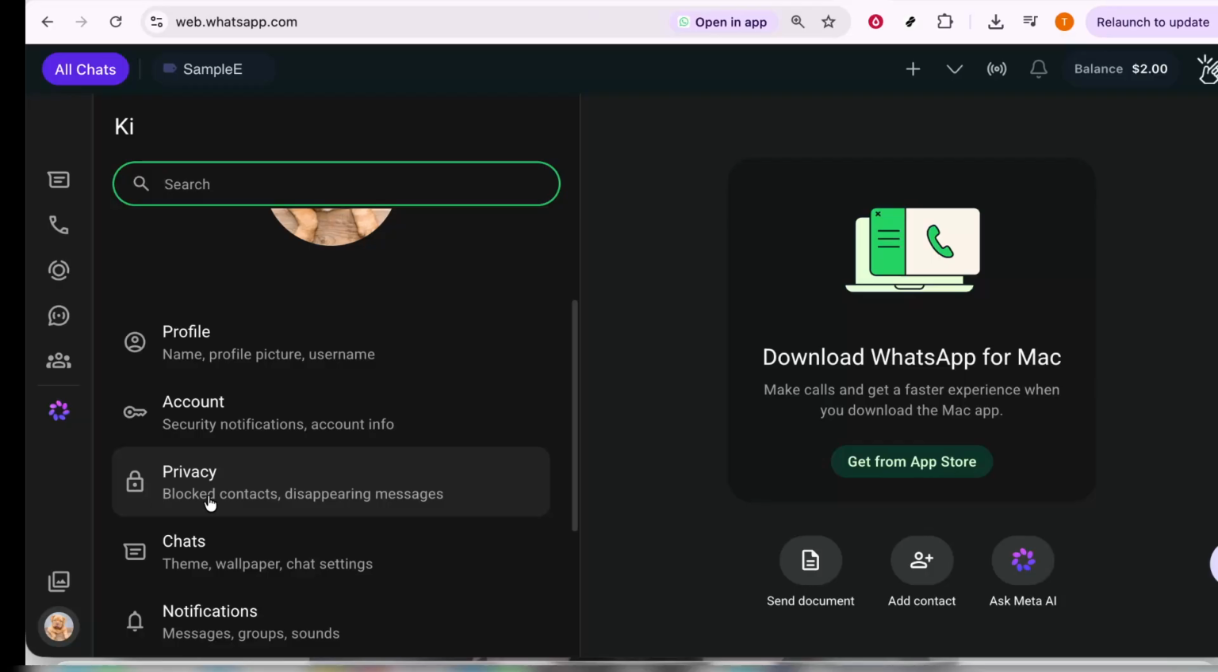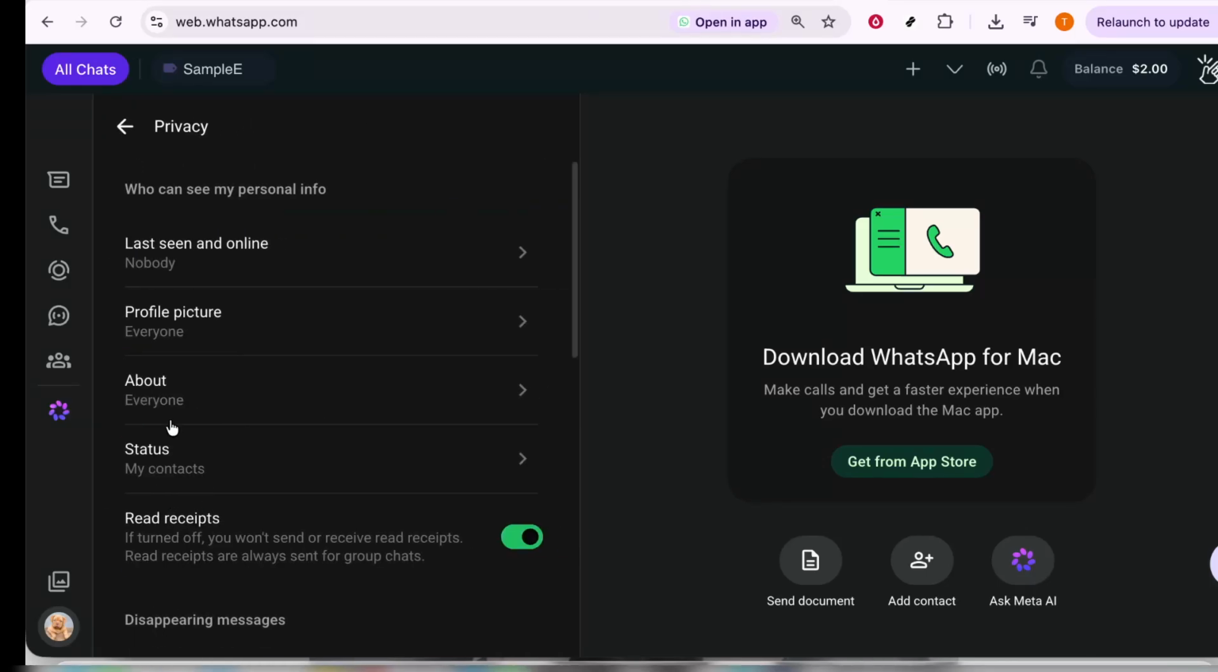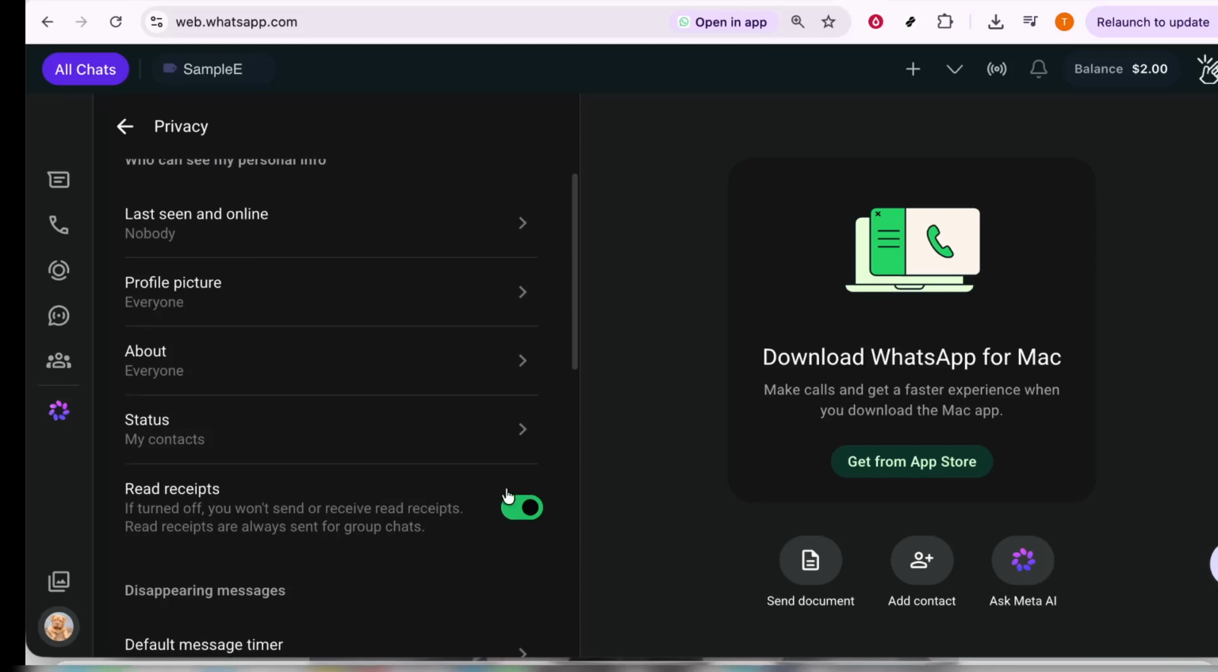After that, find and click on Privacy. This section controls how your activity and personal information are shared across WhatsApp. It's where you can manage things like visibility settings and message-related preferences, so if you ever need to make additional changes later, this is a useful area to remember.